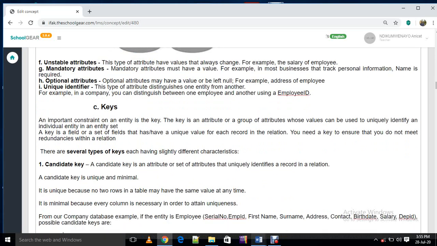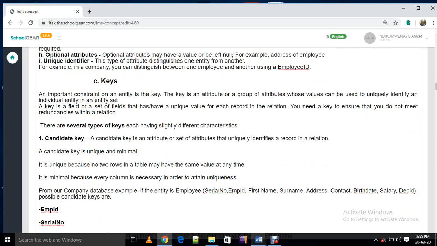So we have different types of key. We have a candidate key. We have a primary key. We have a foreign key. A candidate key is an attribute or set of attributes that uniquely identify a record in a relation. And once a candidate key is selected, it becomes a primary key.